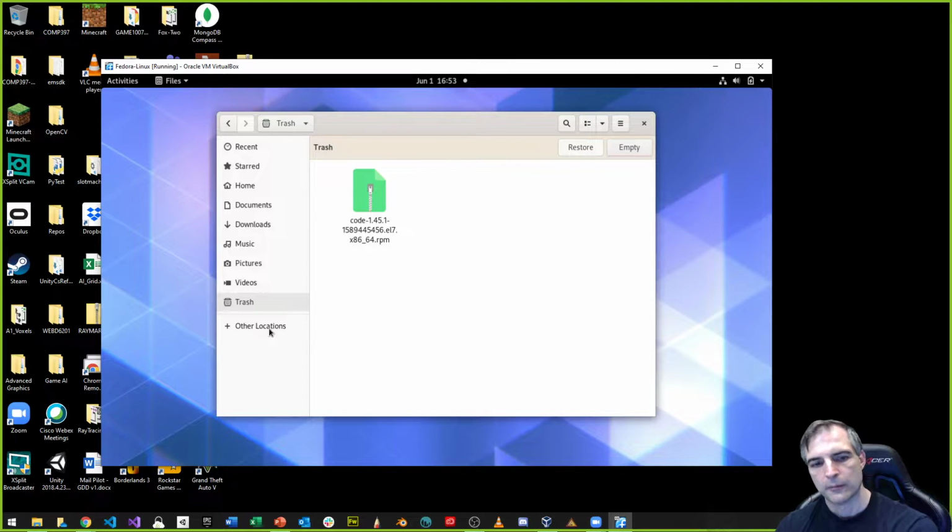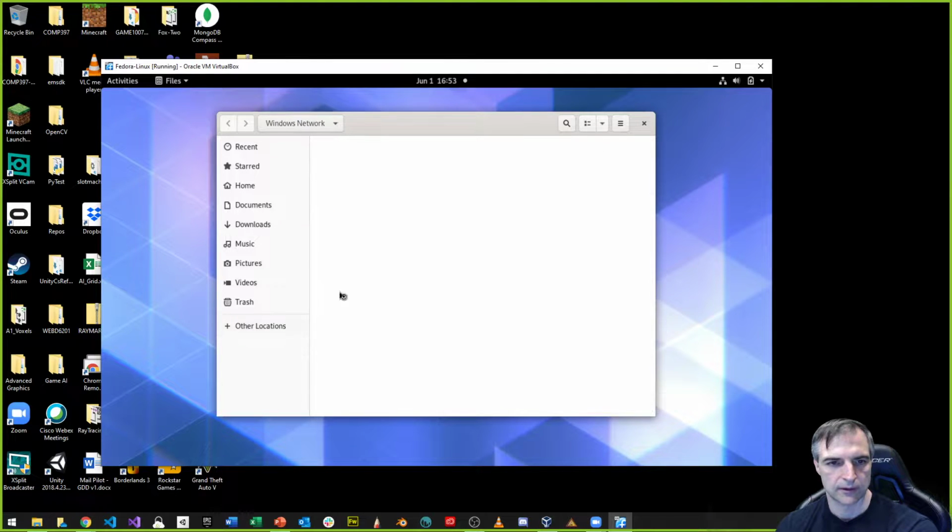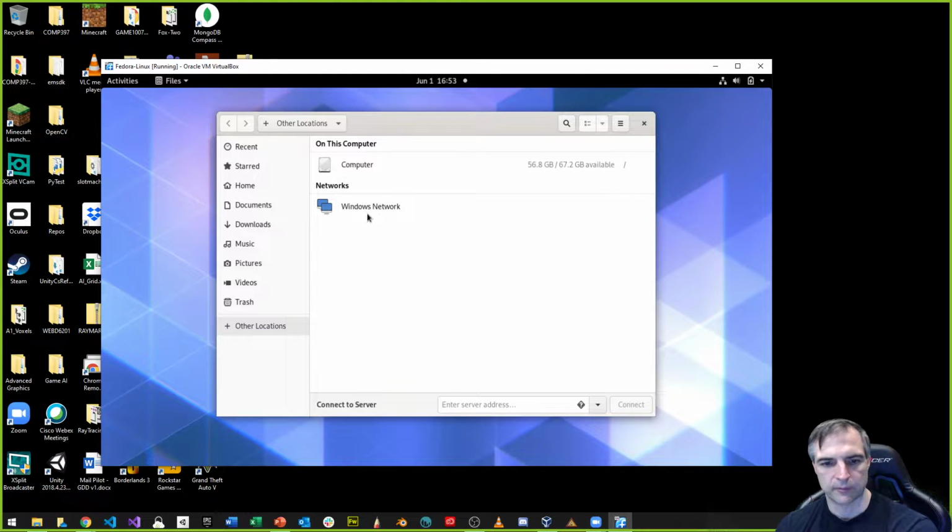Okay. But what about other locations? If I click on other locations, it's going to look at the networks. And you notice I have this Windows network here that comes up and doesn't show me anything. It says the folder's empty from the Windows network. A lot of times people have issues with this. If I want to see a computer on my network, it has to be sharing, it has to be on the same network. The problem is I'm not on the same network.